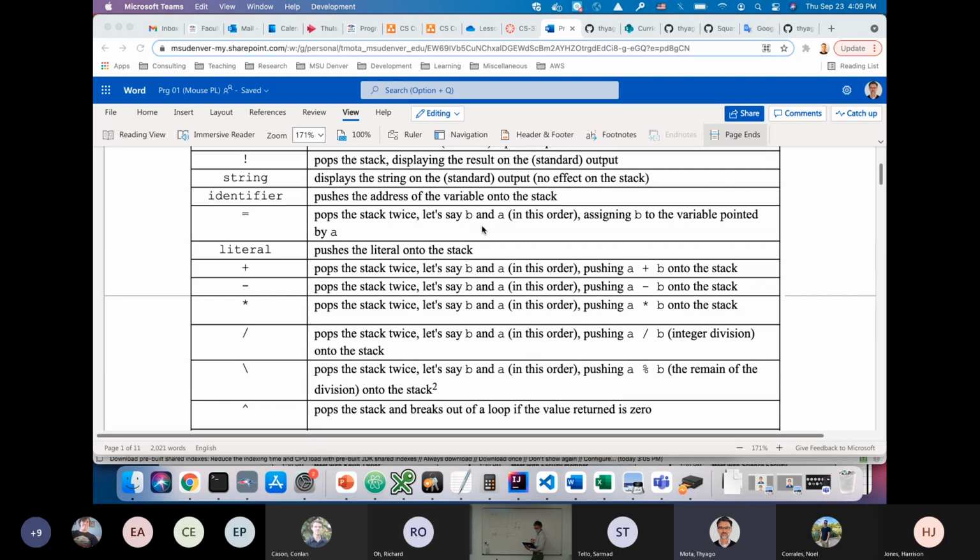Let's say B and A in this order. So this guy here is B, right? And this guy is A. And it's going to assign B to the variable pointed by A. So B is going to be assigned to A. Essentially, we're going to write 8 at the address 15 associated with the variable. So it's a simple write to a variable, an assignment to a variable. That's how you do it in Mouse.